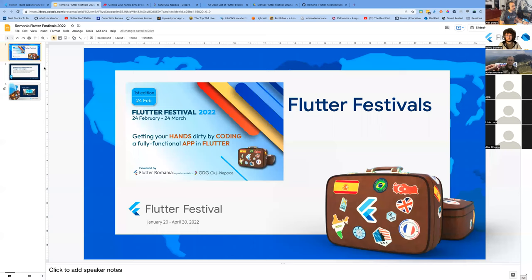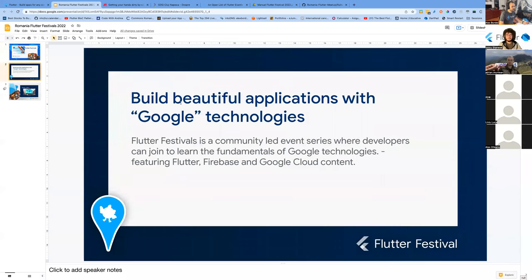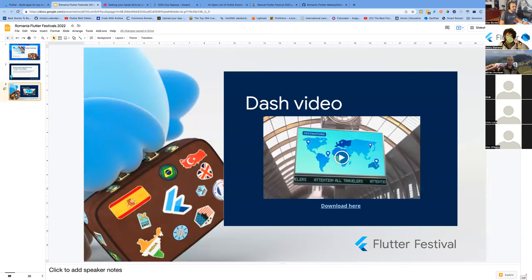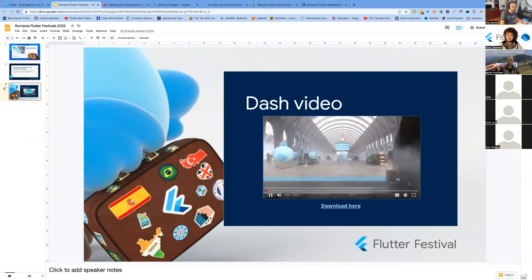This Flutter Festival has a really nice description. Build beautiful applications with Google technologies. This Flutter Festival is a community-led event series where developers can join to learn the fundamentals of Google technologies featuring Flutter, Firebase, and Google Cloud content. And they said to present this video to the audience. So I would like to present the video with you guys.